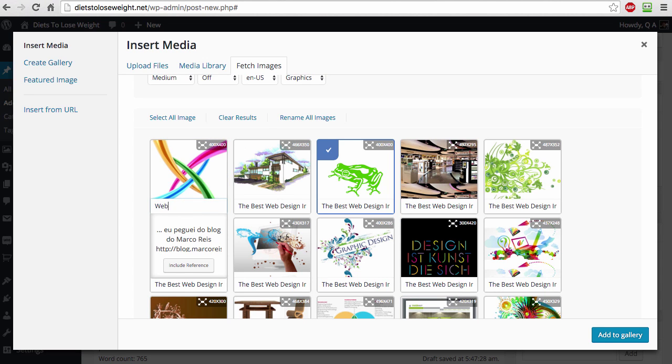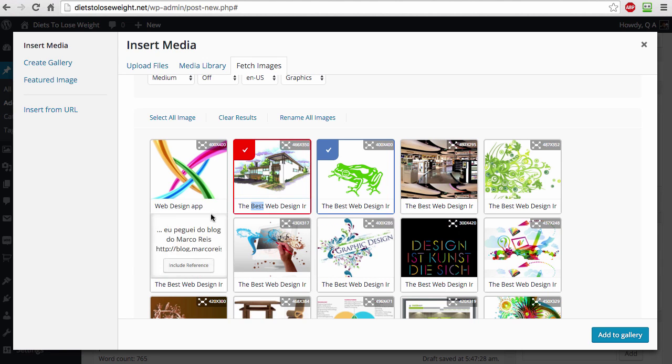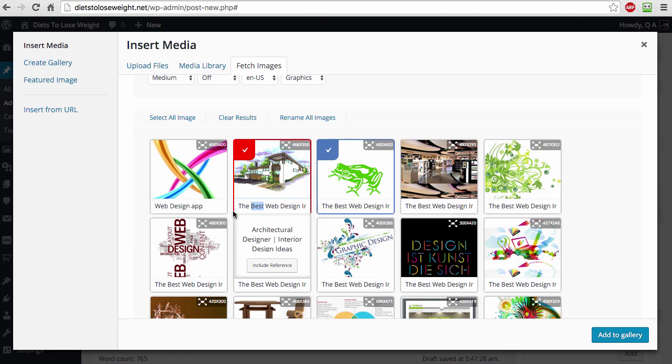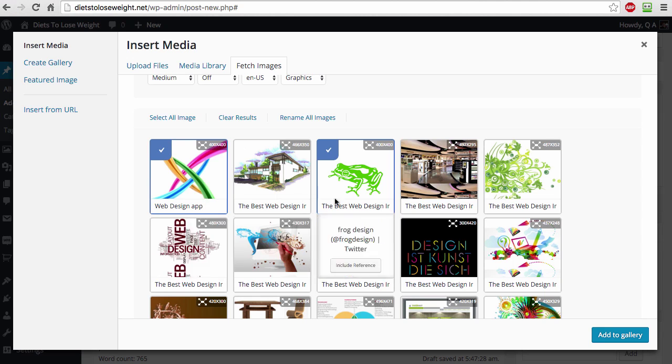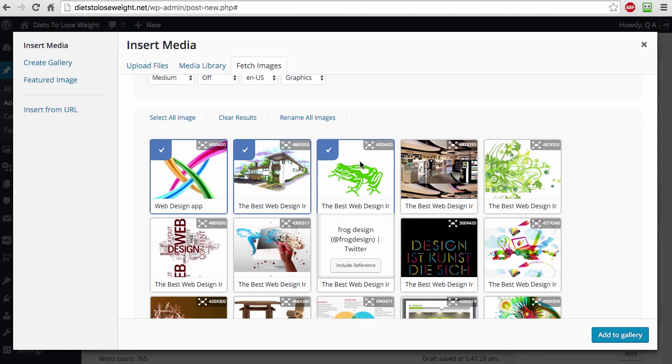For example, web design app. Let's say this one, right? So now I renamed this exactly how I want it. So if I, for example, want to optimize this for SEO, I can just type in a different keyword for a different image, and every single image will be optimized for a different keyword. In the next step, all I have to do really is select the image which I want. So in this case, let me just select these 3 images.